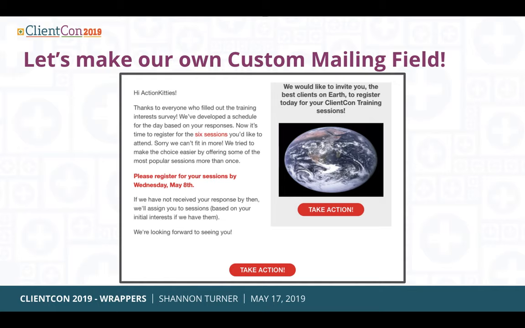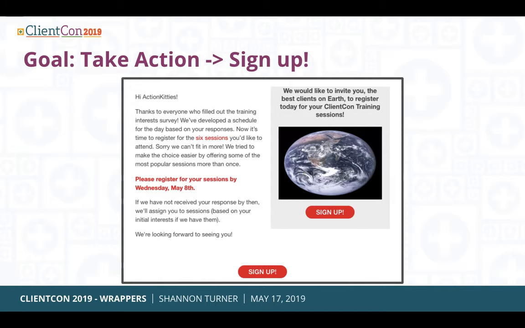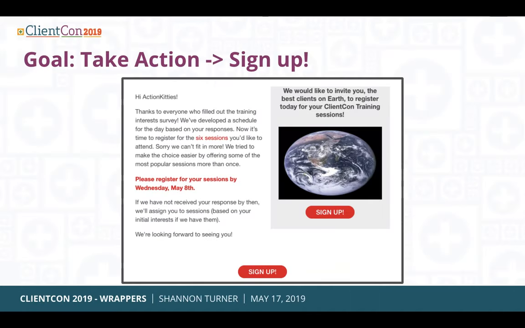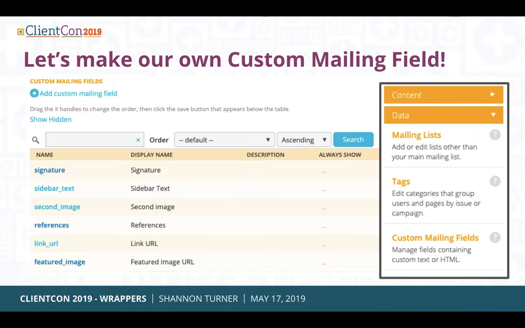So let's make our own custom mailing field. Here we have our mailing that we've built so far. Let's change the buttons that say Take Action so that we can add in our own text, like for instance, sign up instead of take action. Sign up makes more sense here, since I want you to register for the ActionKit trainings. So let's figure out how to do that.